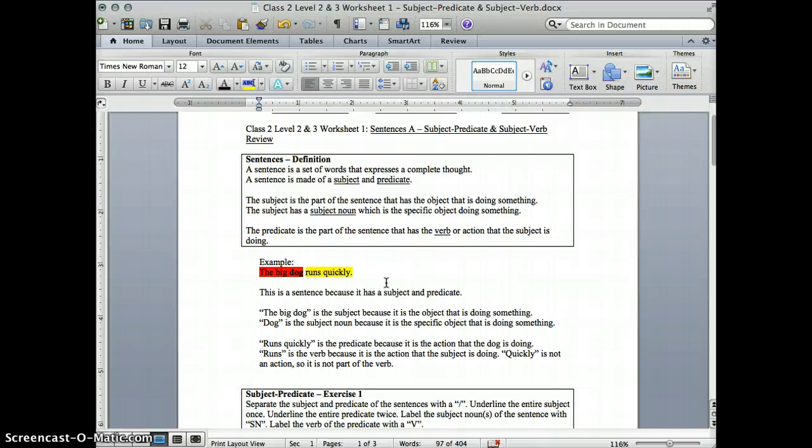And the complete predicate is runs and quickly because the dog is running quickly and because quickly is modifying running. But if you want to just look at the specific action that the dog is doing, you're just going to look at the verb. So you're going to look only at running. I'm going to go ahead and bold, and I'll actually underline that. So running, or runs in this case, is the specific predicate, or the verb. And runs quickly is the entire predicate, so that's the complete predicate. And runs is the verb, which is the specific part of the predicate. Just for a review, the big dog is the complete subject. And the dog is the subject noun because it is the specific object that is doing something.